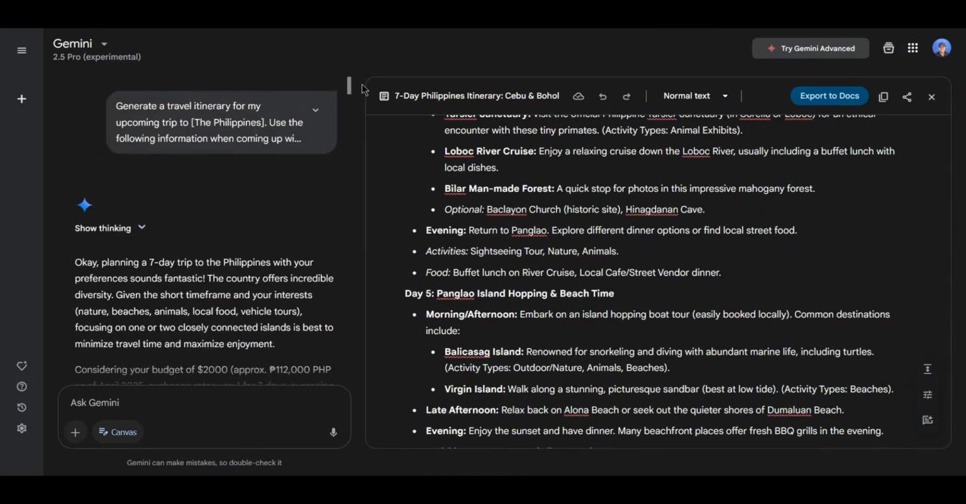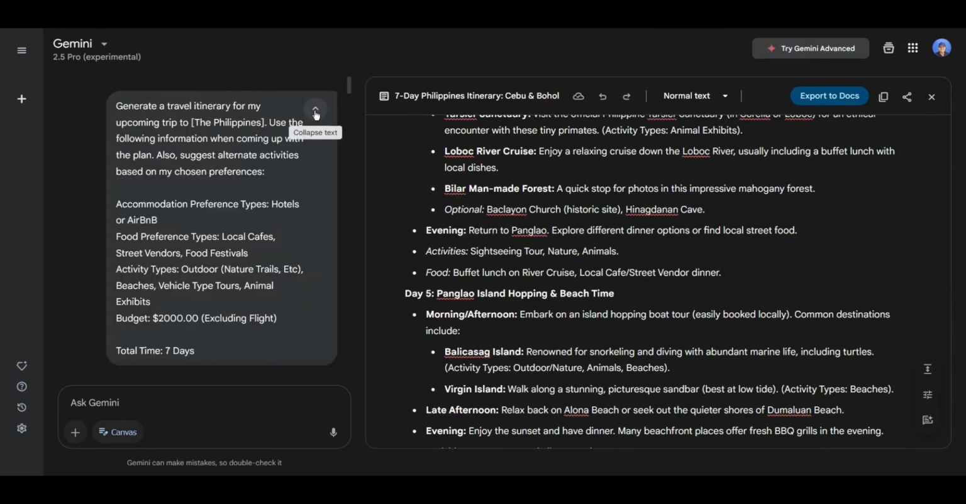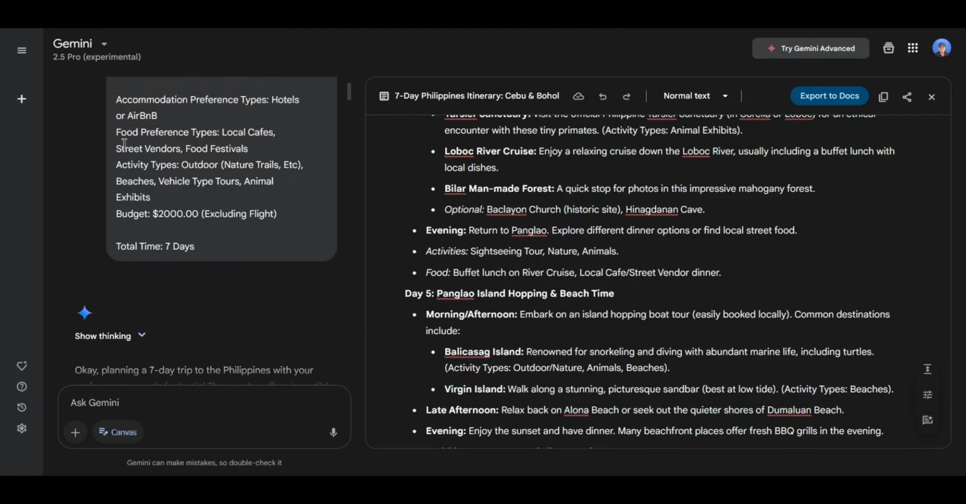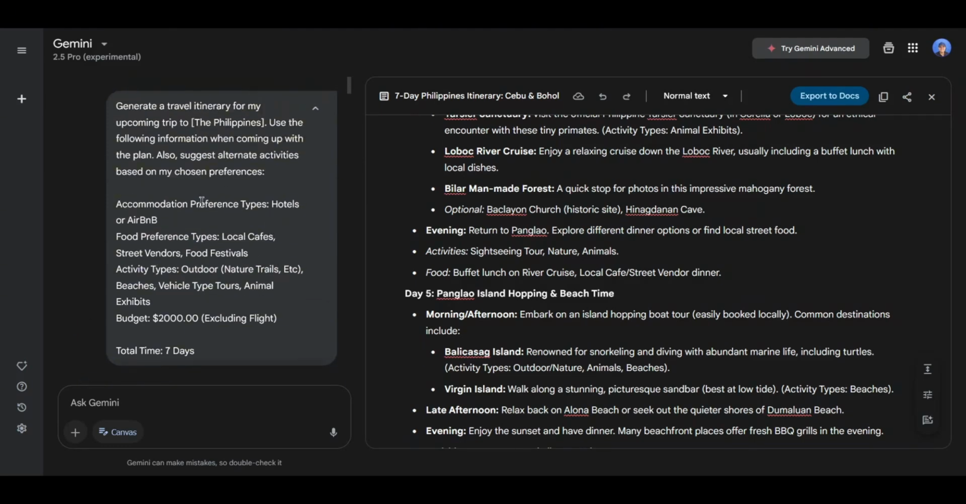So right here, when I put mine in, these are the preferences I like. I wanted certain types of food, also the activities, outdoor vehicle type tours, animal exhibits, so you could change all of this and it's going to give you a different answer based on what you want. So next I'm going to move on to the second type of prompt that I'm going to try with Google Gemini, and it has to do with a nutrition plan.